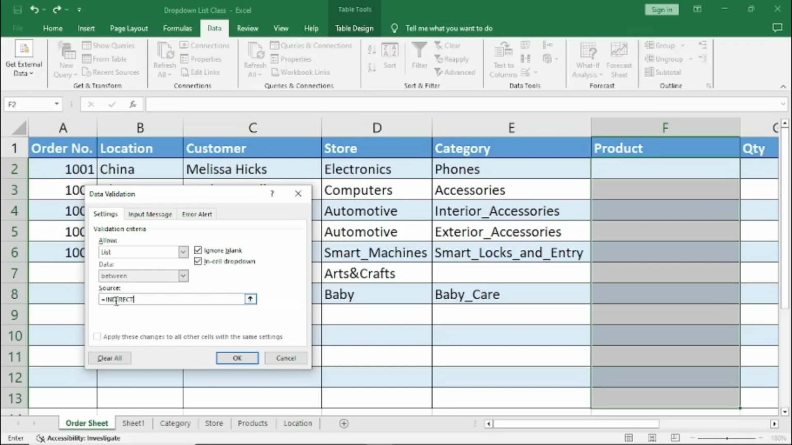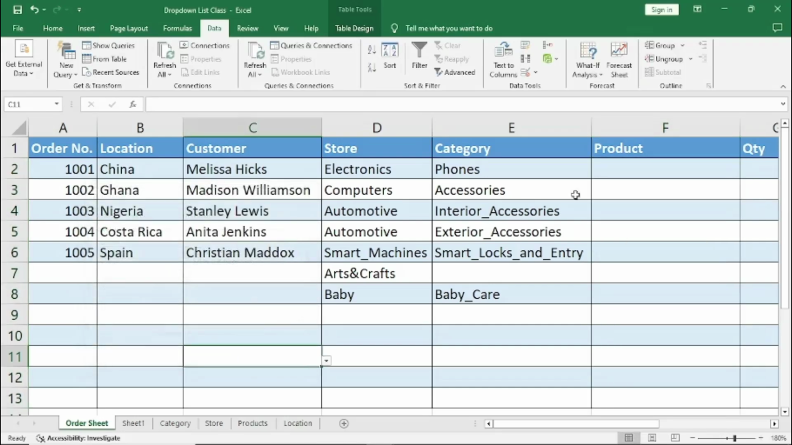So we say we are going to use equal indirect open bracket. Excel should look at whatever the user enters in the cell to the left-hand side of the record we are trying to enter. So Excel is now going to look at whatever we have in E2. So indirect E2 close bracket. When we press our enter key and click on OK, that does it for us.